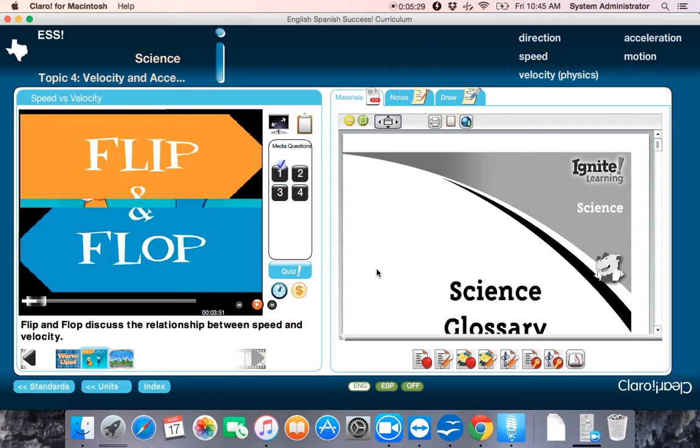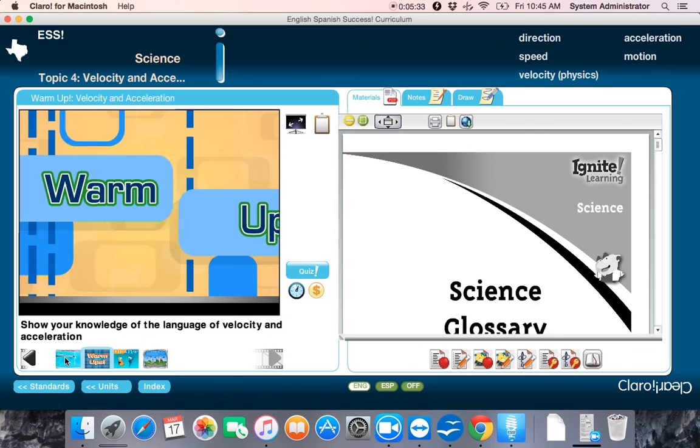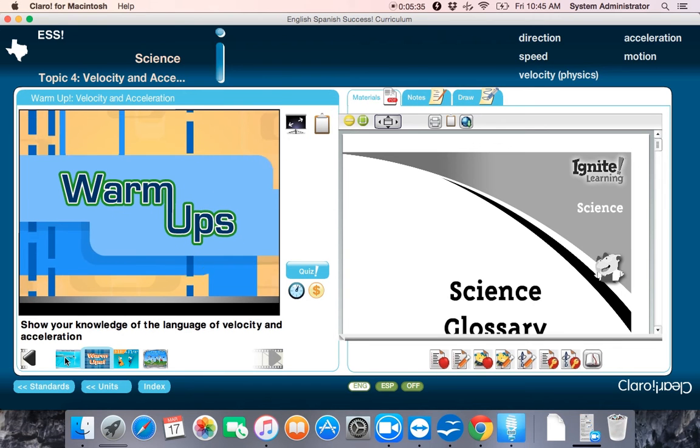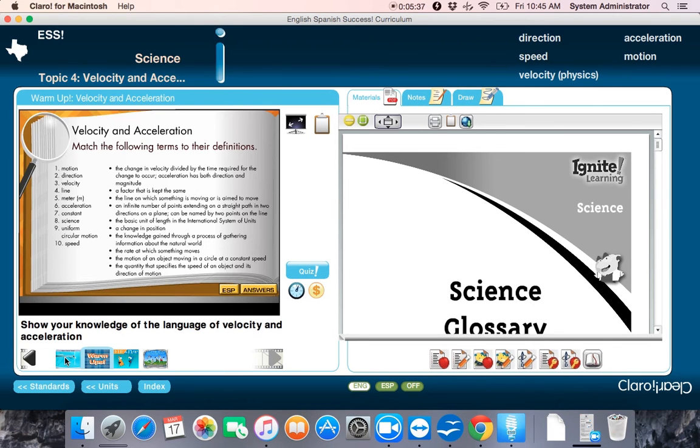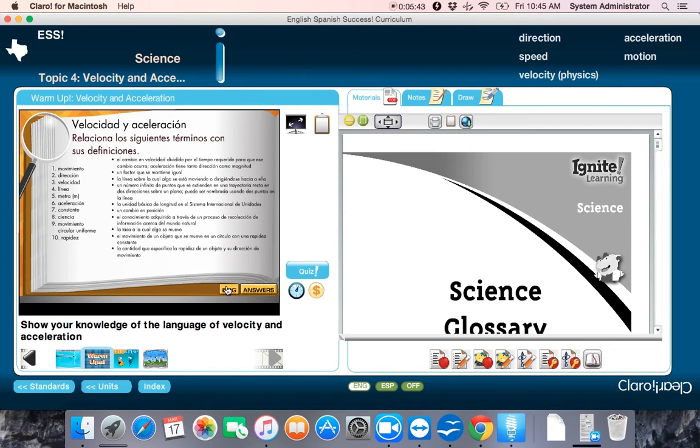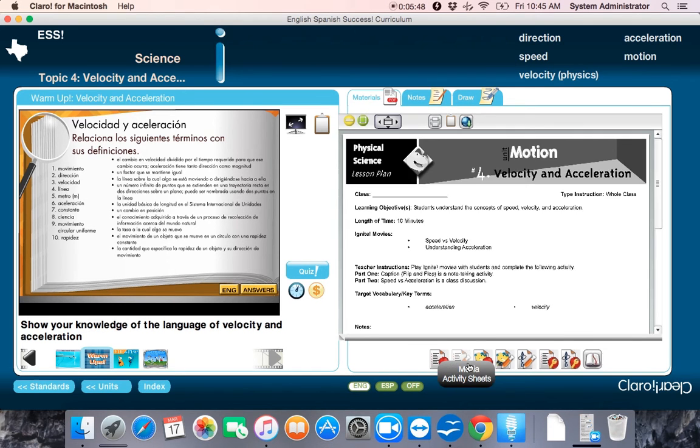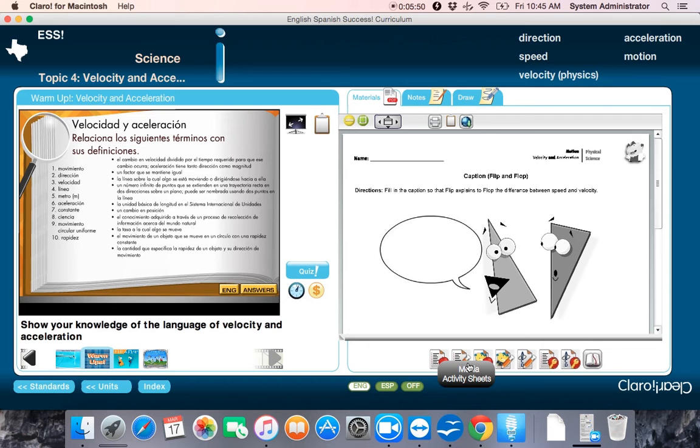Within Claro, we can also go to a different media piece. And here you can see that this media piece is also available in Spanish, so we can switch that media piece. And all of our activity sheets are still available, and we can reference these within Claro.